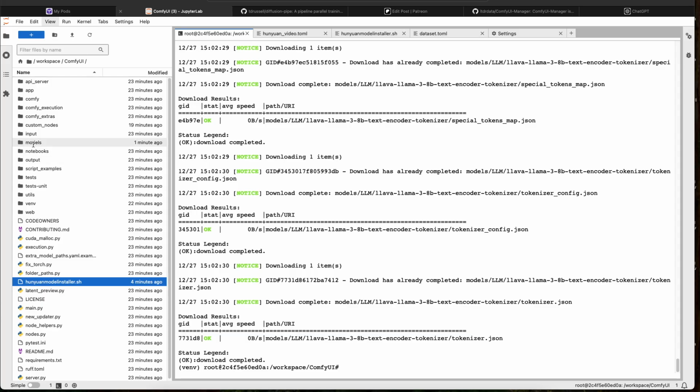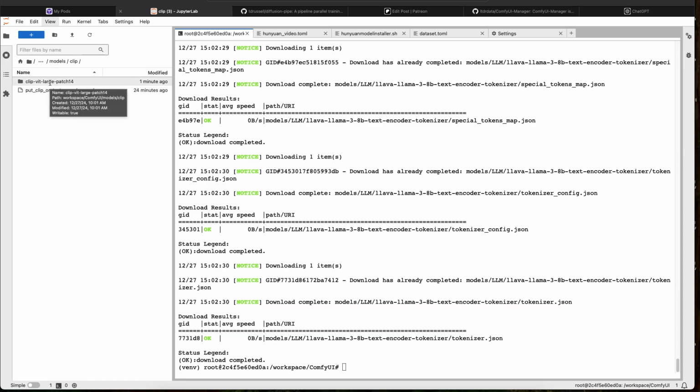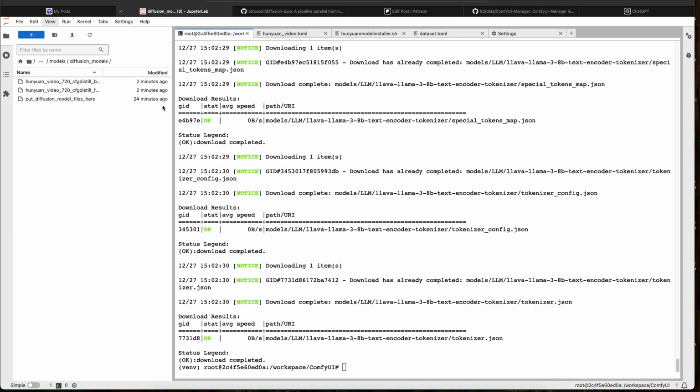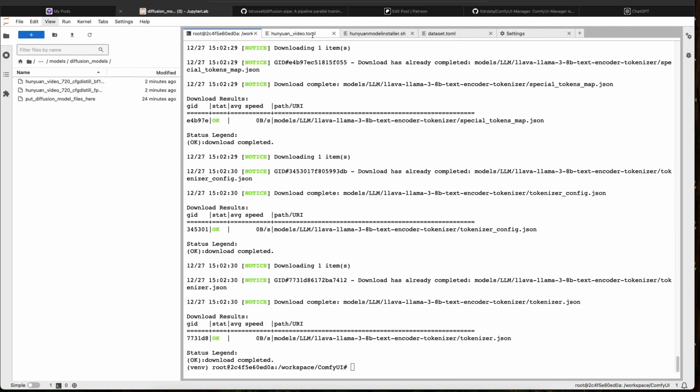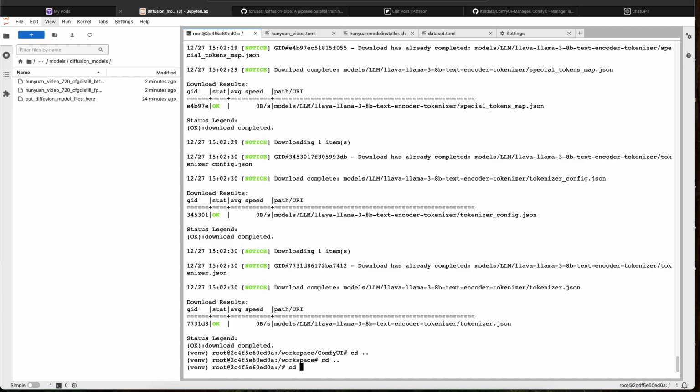Okay, so model weights are downloaded. If we look in here real quick, I'll just show you. We have our clips in here, our Llama text encoder. We have our diffusion models, our Hunyuan video models. So we have everything that we need to train this LoRA downloaded now. All right, so let's navigate back to our Diffusion-Pipe.